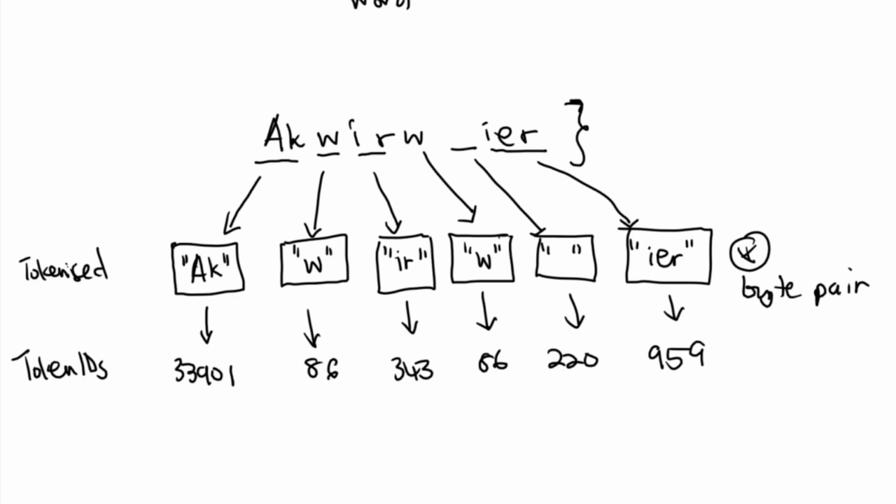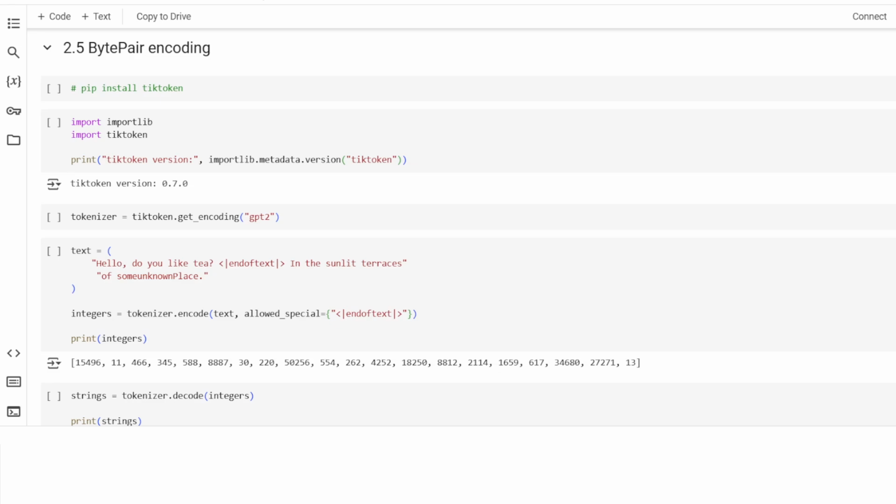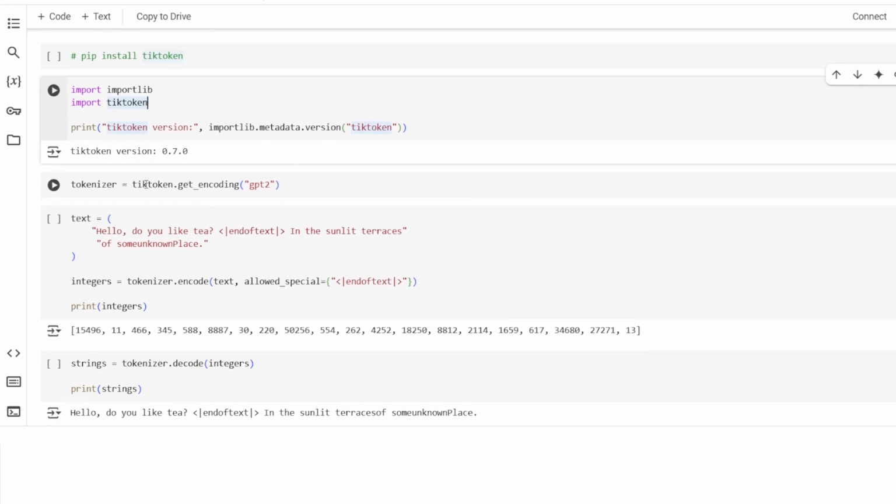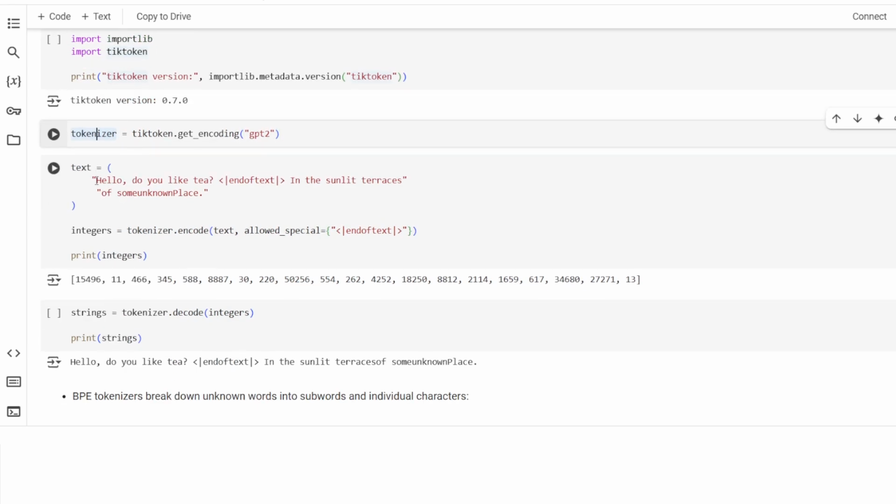So let's see byte pair in code being applied. We are not going to look at the implementation because it is quite complex, but we are lucky enough that in Python there is an open source package we can use called TickToken, and TickToken actually implements byte pairs. So we can just use TickToken. We get the encoding for GPT-2. It then gets that byte pair tokenizer.